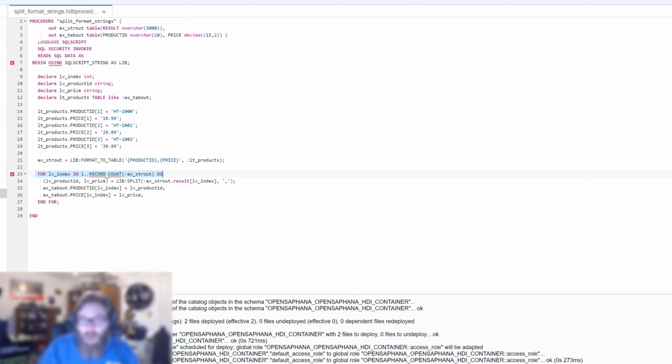Those of you who come from the ABAP world, it's kind of like a loop at internal table. We're just saying for the index in however many records there are in this output table structure, starting at one, going up to the total count, do this block once for each record that you find.